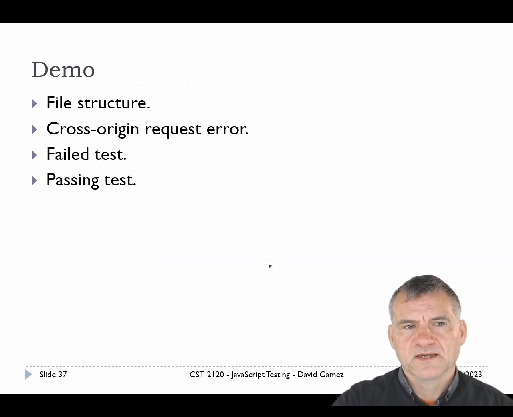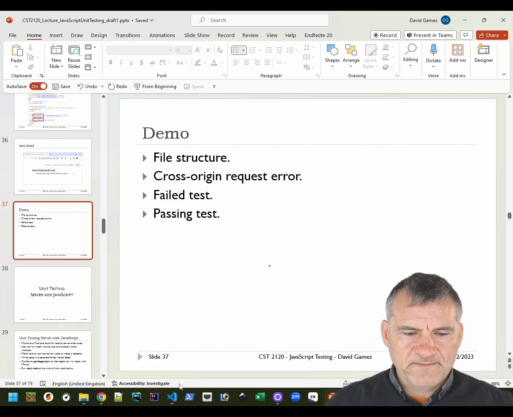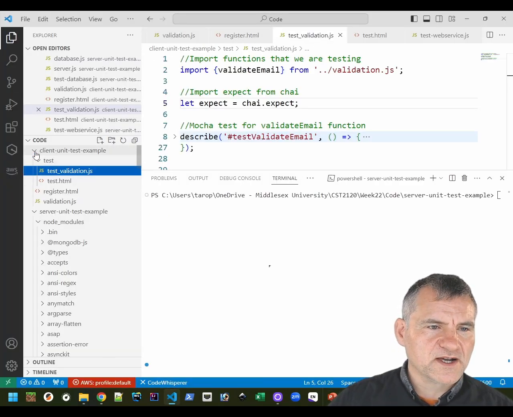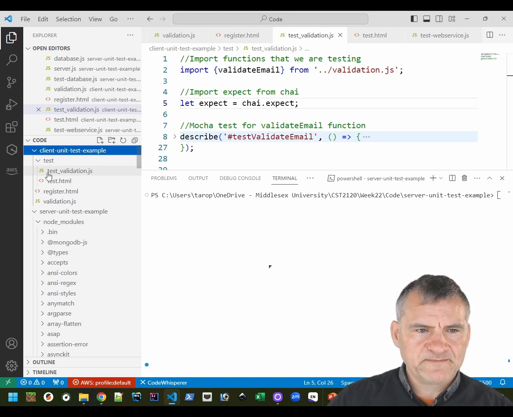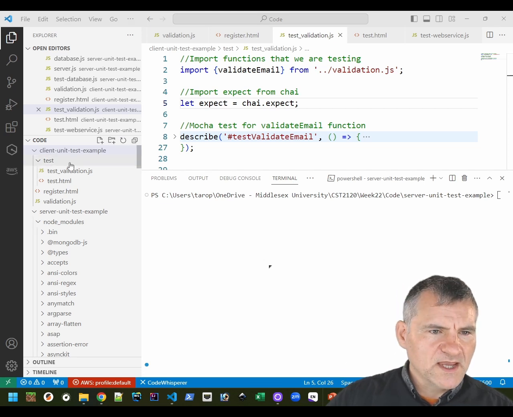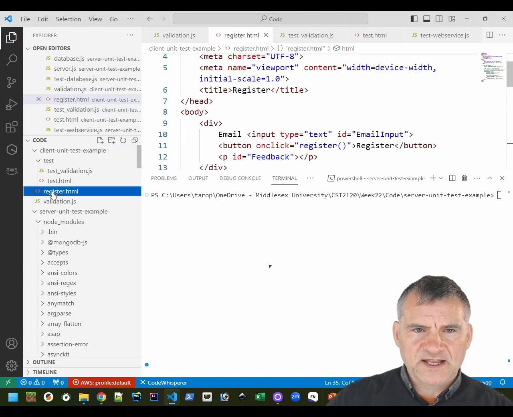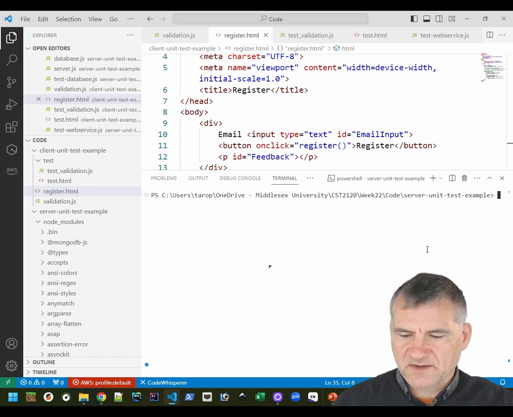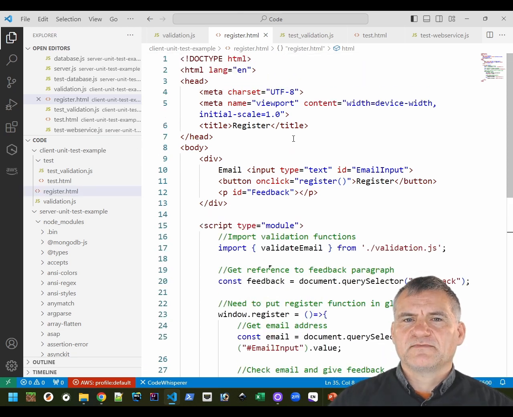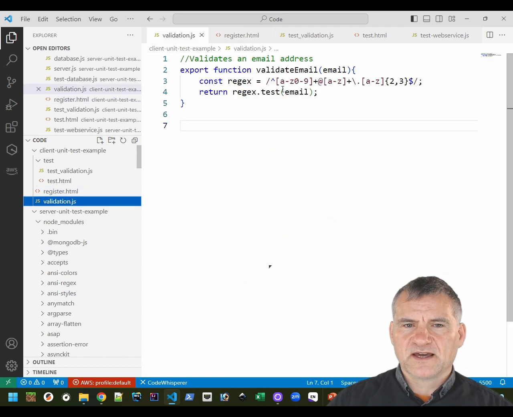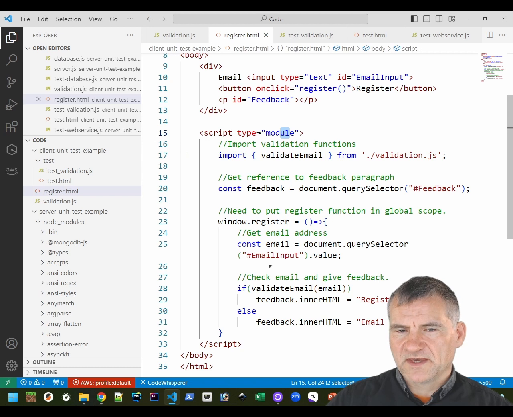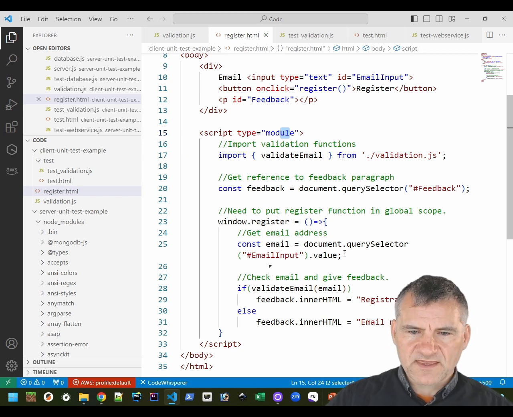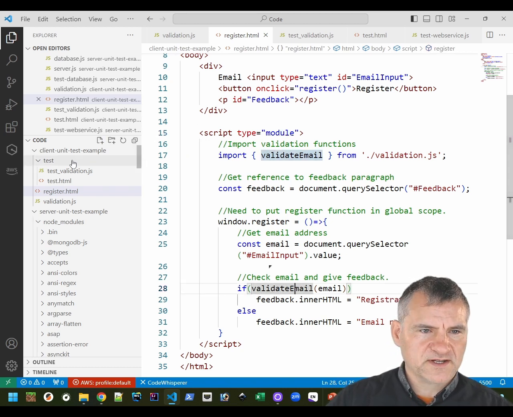So let's have a little look through that, and I will provide some example code in addition to this lecture. So this is my client unit test example here. Just check it's running. Okay, so here's my actual code, right? Here's my website, Register, and I've got an external function, validate email, which I'm importing within this script module. And then this is using that function in the real code.